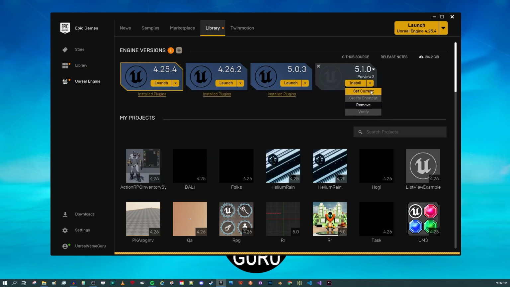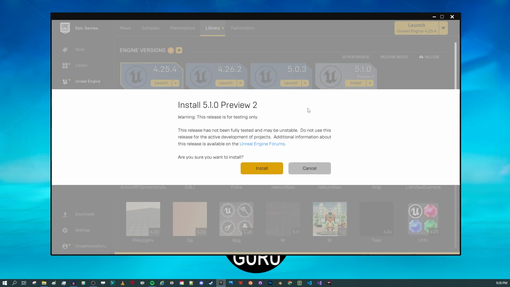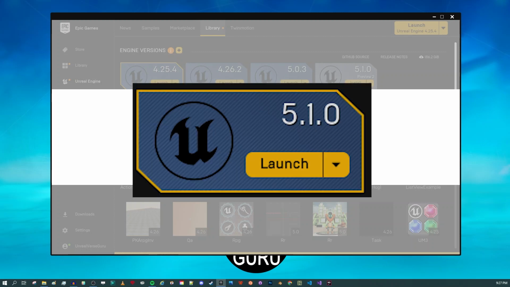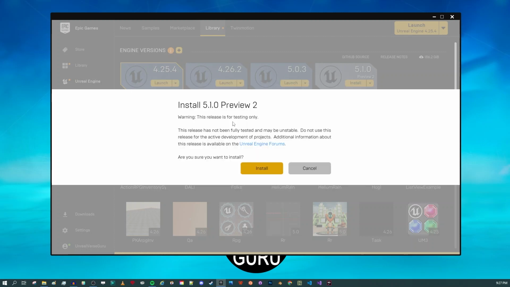Choose the installation place you would like to install this. It says that this is for testing purposes only. So just be cautious, there might be some bugs or crashes and whatnot. This is a preview, although overall they are quite stable, so I'm not really afraid of tinkering with this thing that much. But again, as I said, 5.1 is already released, so don't be worried, just install 5.1.